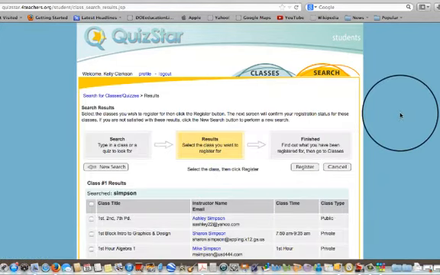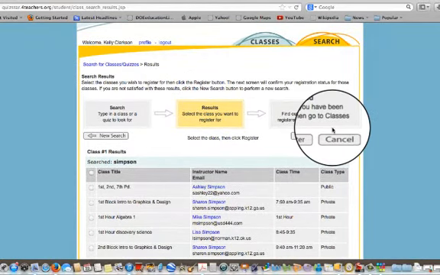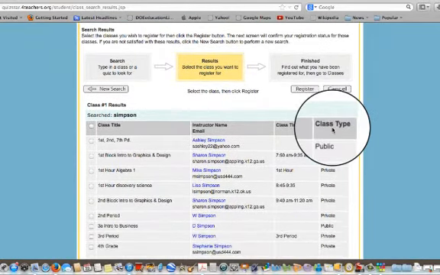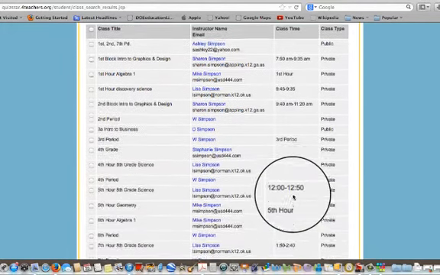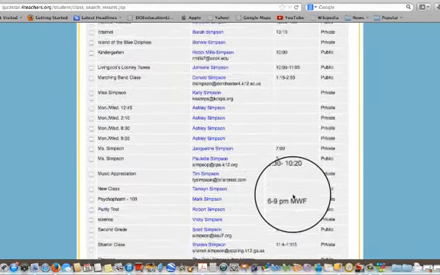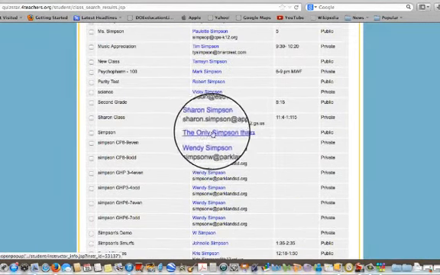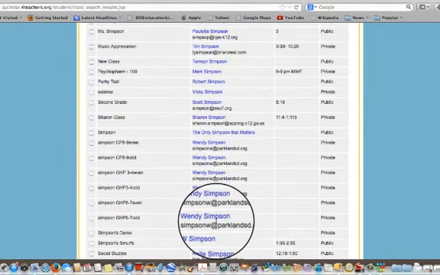This search engine is not that great, so it doesn't really narrow things down enough. So what you need to do is scroll down to find my first and last name, Wendy Simpson, with my Parkland email in the middle here. Okay, there it is. I'm underneath the only Simpson that matters. That's how you can find me.